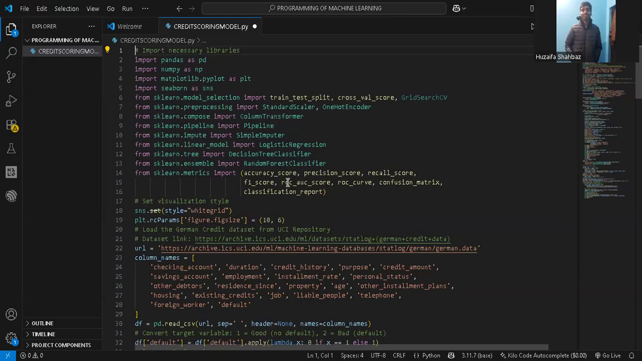Now the code has been completed. First I will explain the comprehensive machine learning code that builds a credit default prediction system using the German credit data. I will tell you every section by section. First of all, the basic imports and setup.